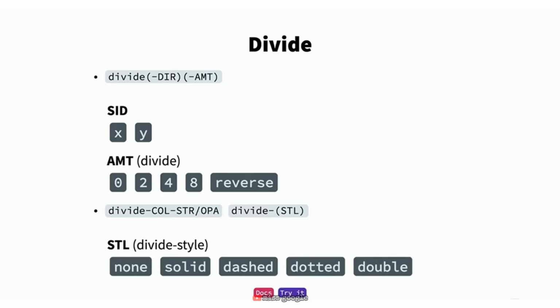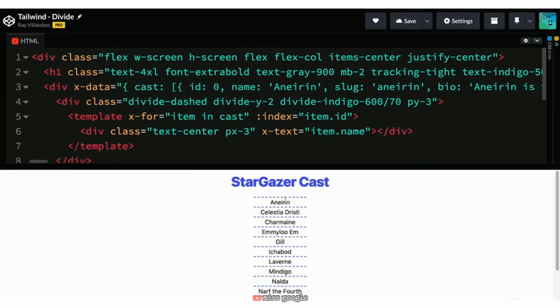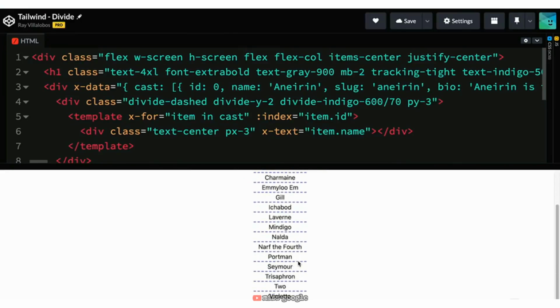So let's take a look at them in action. And you can see that I have lines in between these items right here. And I've added a bunch of these different styles. So we have divide dashed, divide Y2, so vertical direction, and a thickness of 2. And then we define the divide color here, indigo 600 at 70% opacity, which works pretty well.